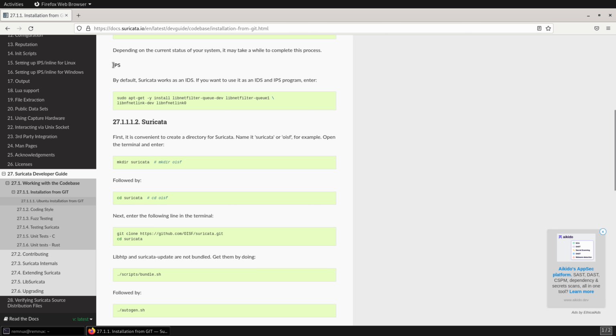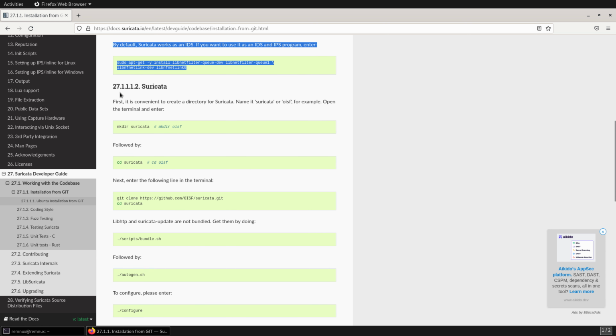Now, I'm going to be running this not in IPS mode. This is not a production setup on a production system. I'm using this primarily for writing and testing rules. That's why I want the rule profiling enabled. So I am going to skip this step right here.